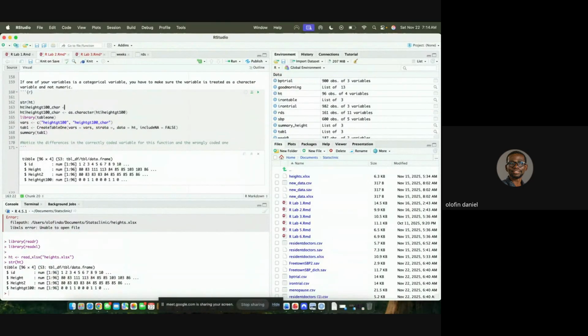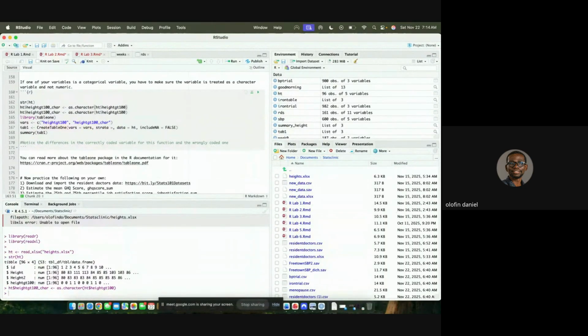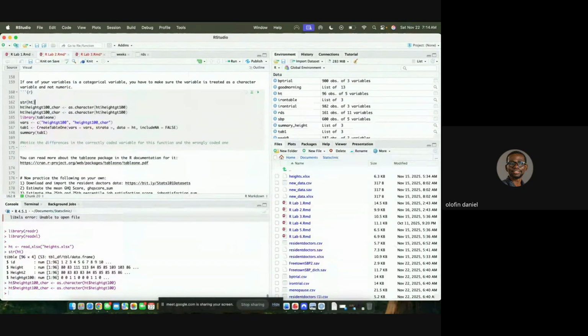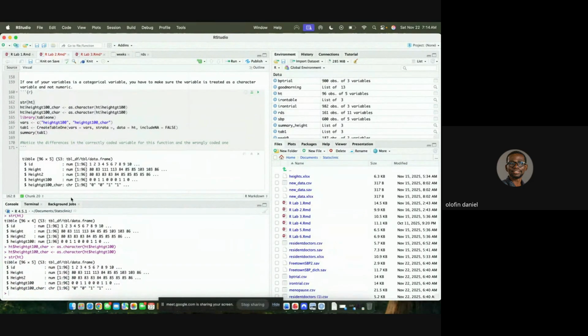You assign it using the function called as.character. Then you pass the variable you are trying to convert to a character type of data, which is ht dollar sign height GT100. Once you run this line of code and check the structure again, you are going to see that it automatically creates a new variable converted to character type of data, which is 01010101. And you can see here that it gives attributes to the data points.